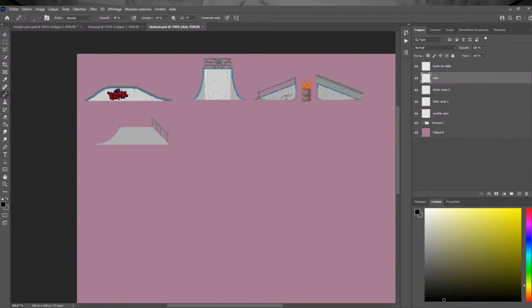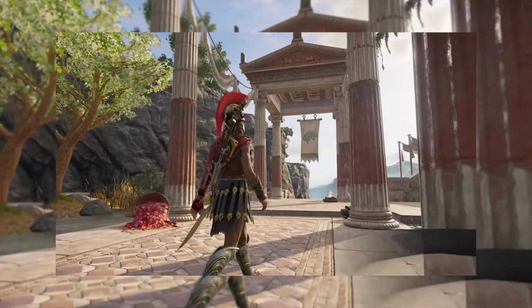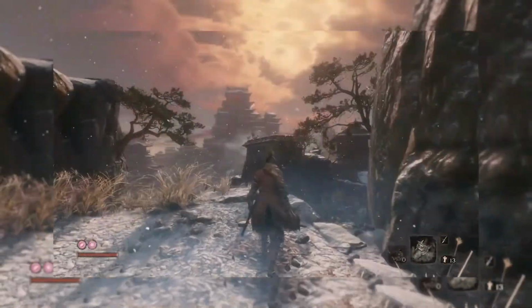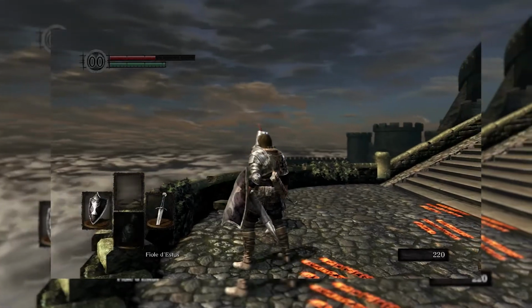As you can see with the obstacle, the game will obviously be about skateboarding. So the main idea of the game is you play a little skateboarder who is going to skate around 3 walls. That's going to take inspiration from Assassin's Creed Odyssey, Sekiro: Shadows Die Twice, and also Dark Souls Remastered 1.